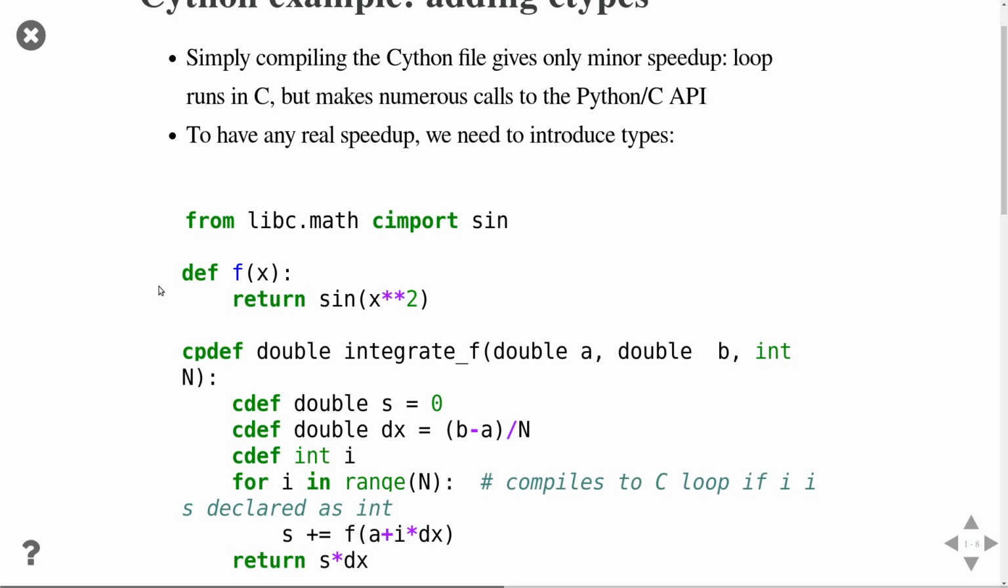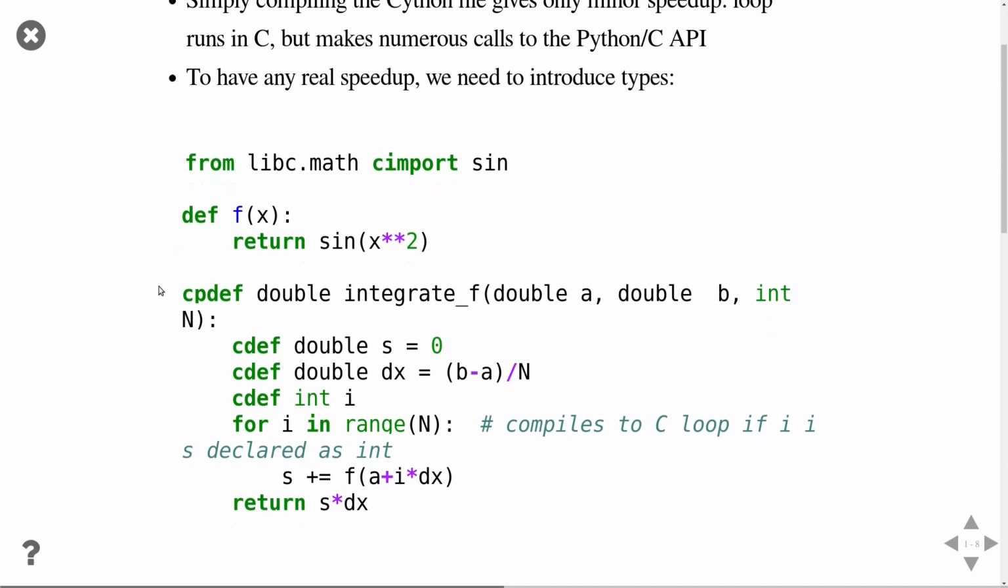So as I said, simply compiling the Cython files gives only a minor speed up. Maybe the loop runs in C, but makes various calls to the Python C API. So really, to get the full speed up, we need to add types to our program. And this is what I've done here.